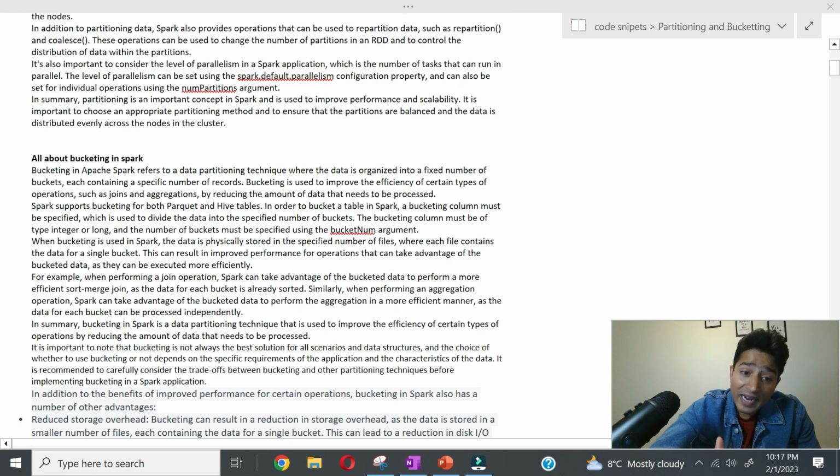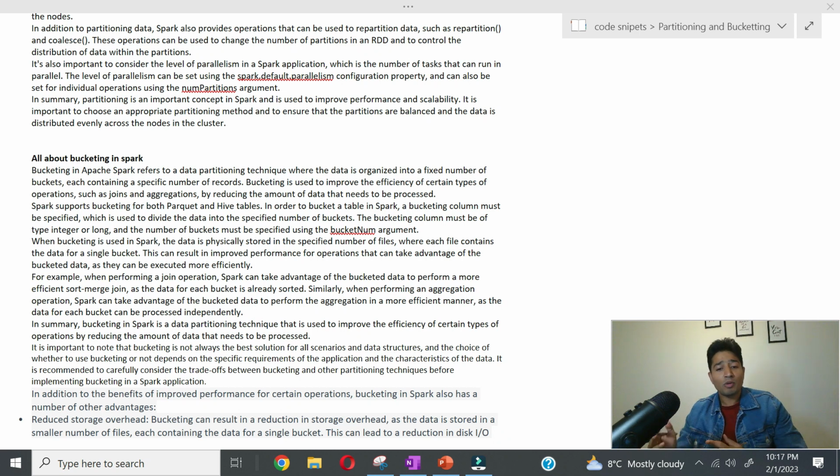So when bucketing is used in Spark, the data is physically stored in a specified number of files, where each file contains the data of a single bucket. This results in improved performance for the operations that can take advantage of bucketed data, as they can execute more efficiently. Now let's go for an example, right?